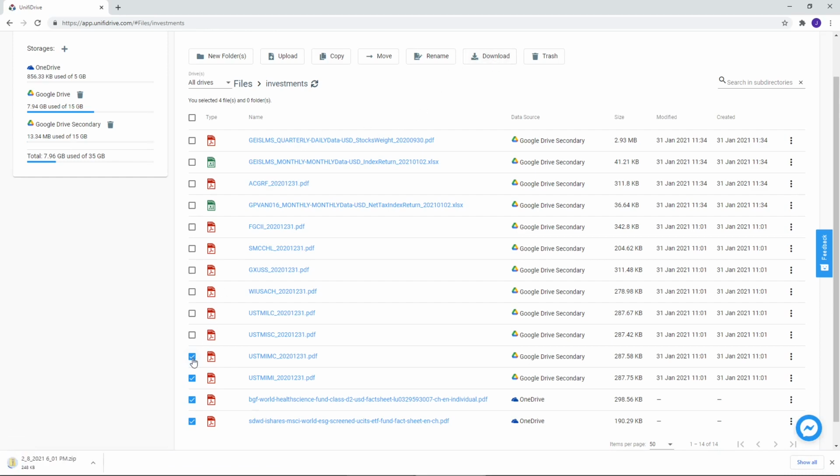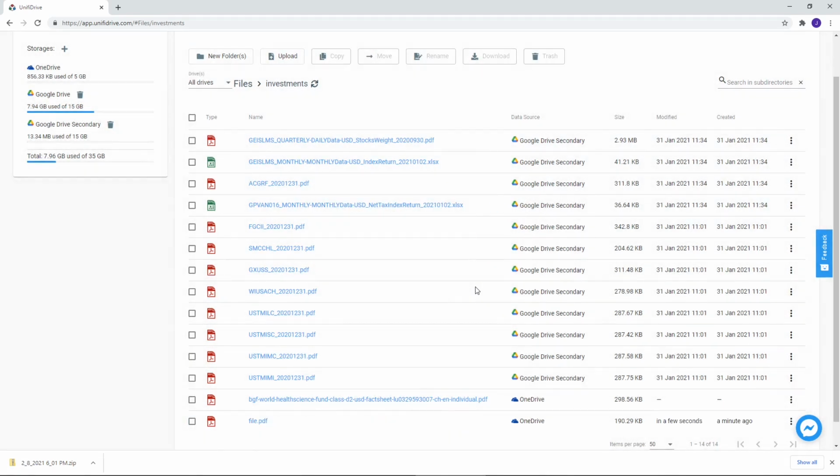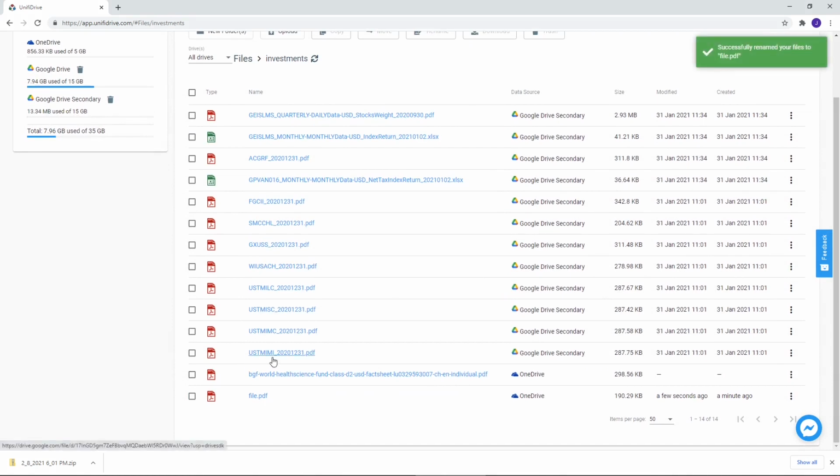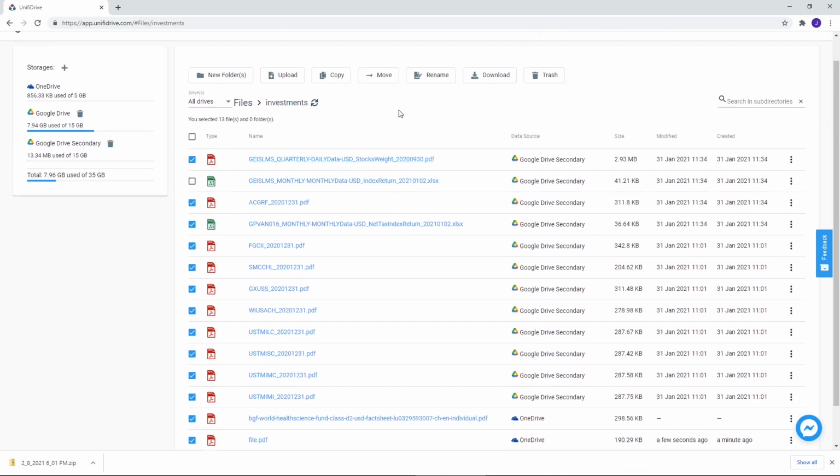Rename the files. Let's rename only one file. And you can delete files in bulk. Let's remove almost all of them.